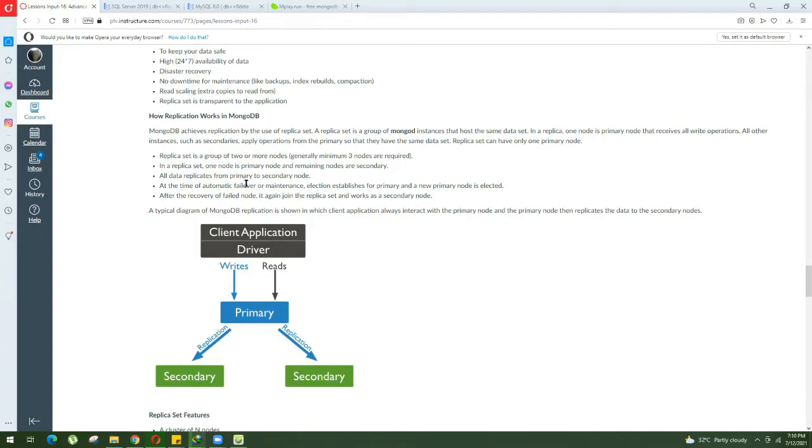So it means that when there is failure or maintenance, one of the secondaries is elected to become the new primary node, depending on the code or depending on the status or speed of the server. After the recovery of a failed node, it again joins the replica set and works as a secondary node. So once the old primary node recovers, it becomes part of the replica set as a secondary node. So that is how replication works.